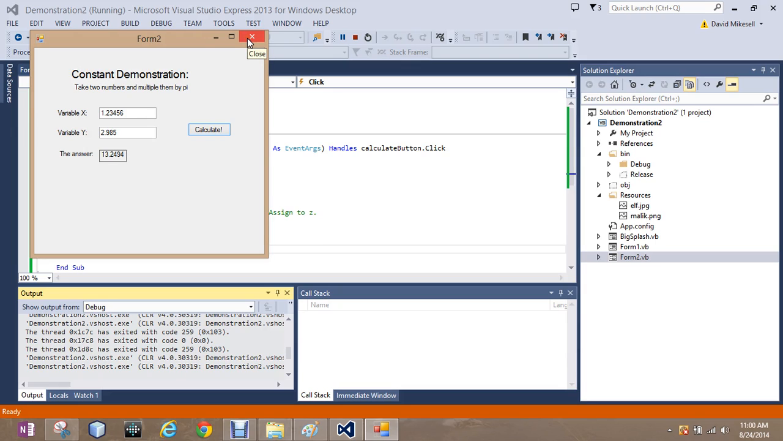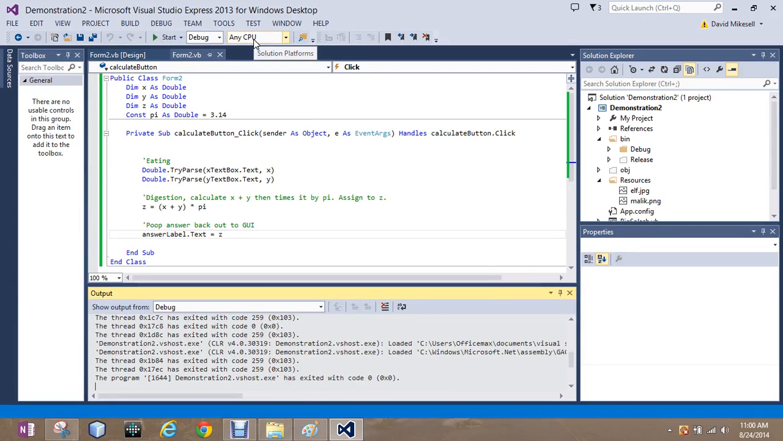I'm going to show you also some truncating stuff as far as these decimals go, because this decimal number is way longer than what it is. We're going to show you some truncating stuff here in a little bit. That is, though, the constant variable.